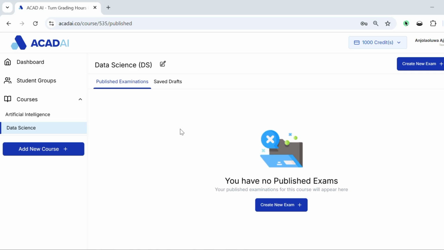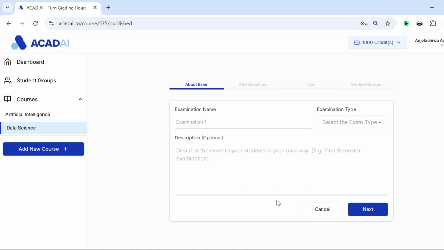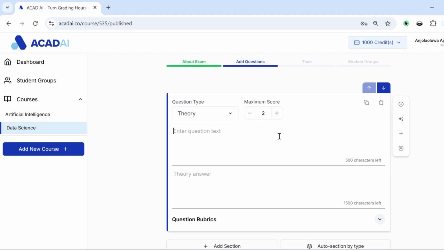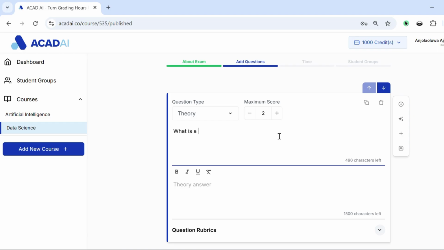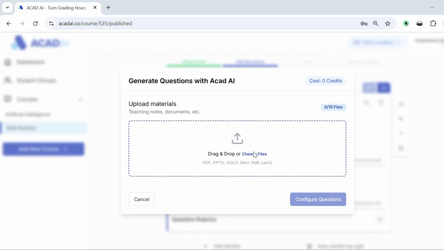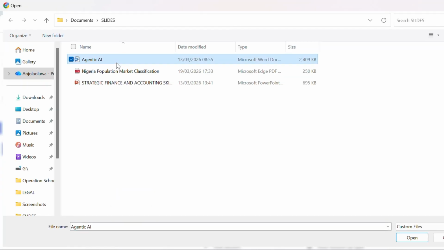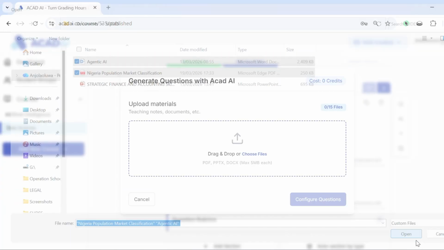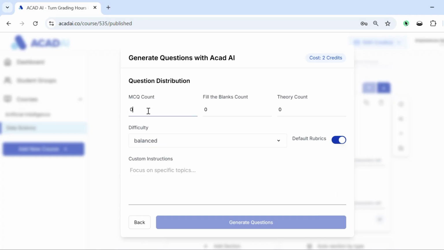in 1 minute. To begin, click on Create New Exam, enter a title for your exam, select the type, click on Next. Then you can either type in your questions manually or generate questions from your material using Acad AI. So now you can upload up to 15 materials and specify the types of questions you want.